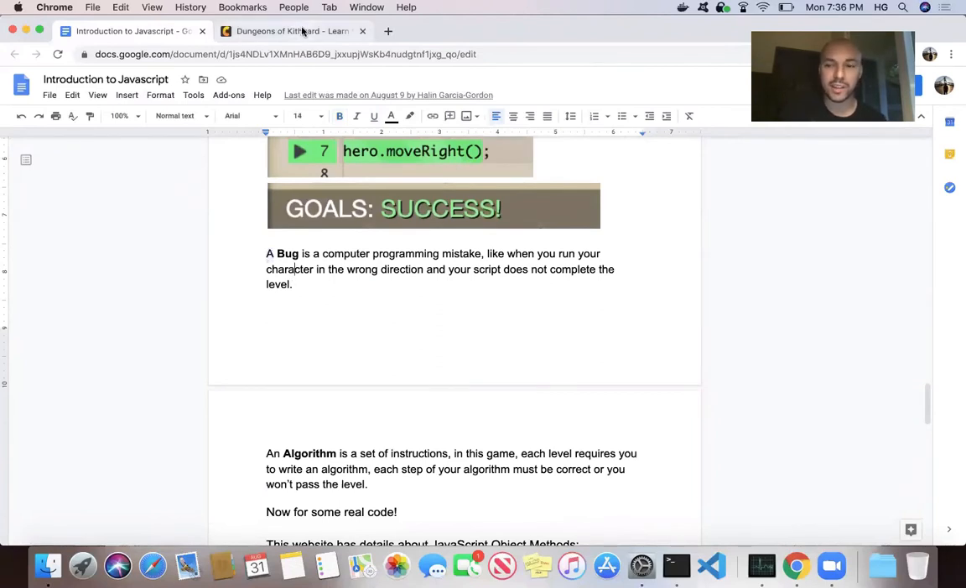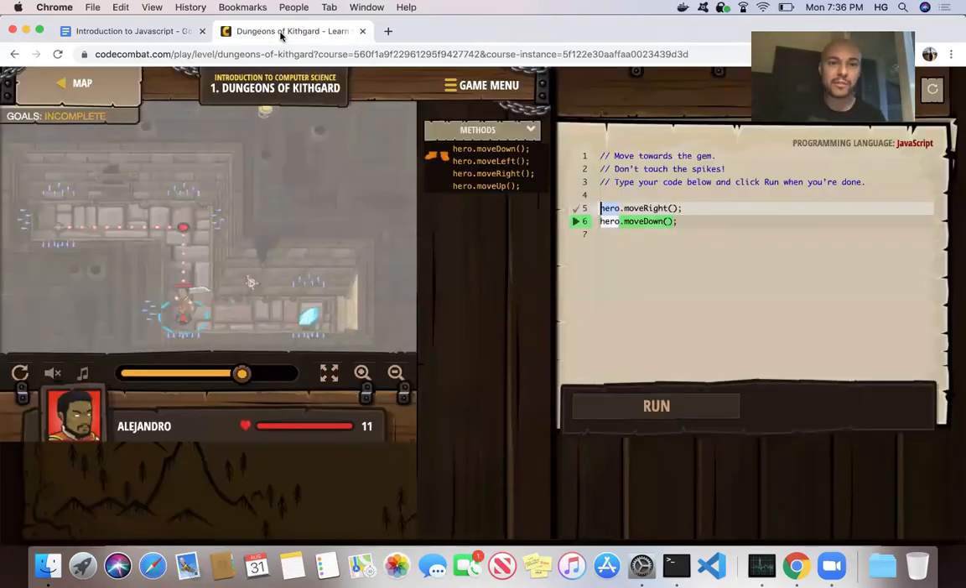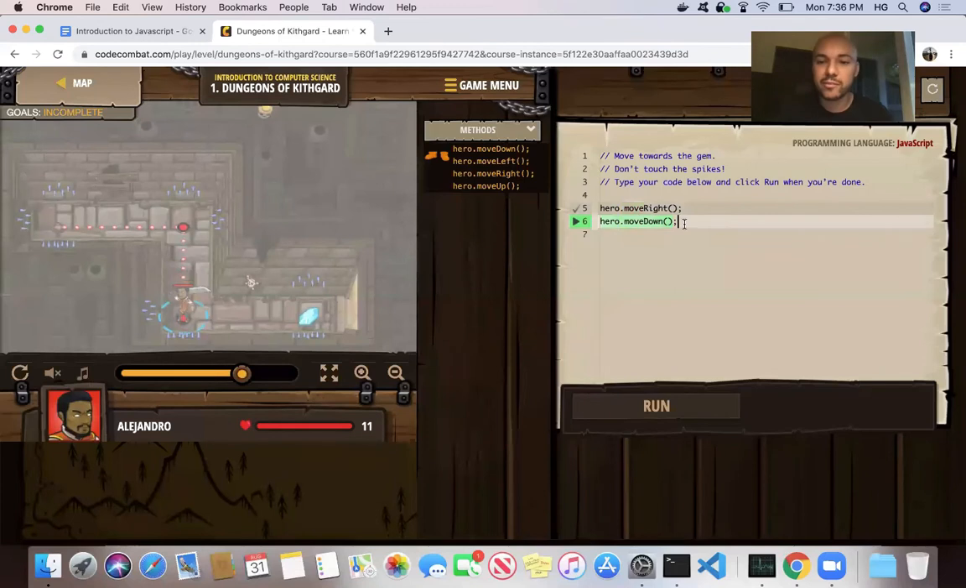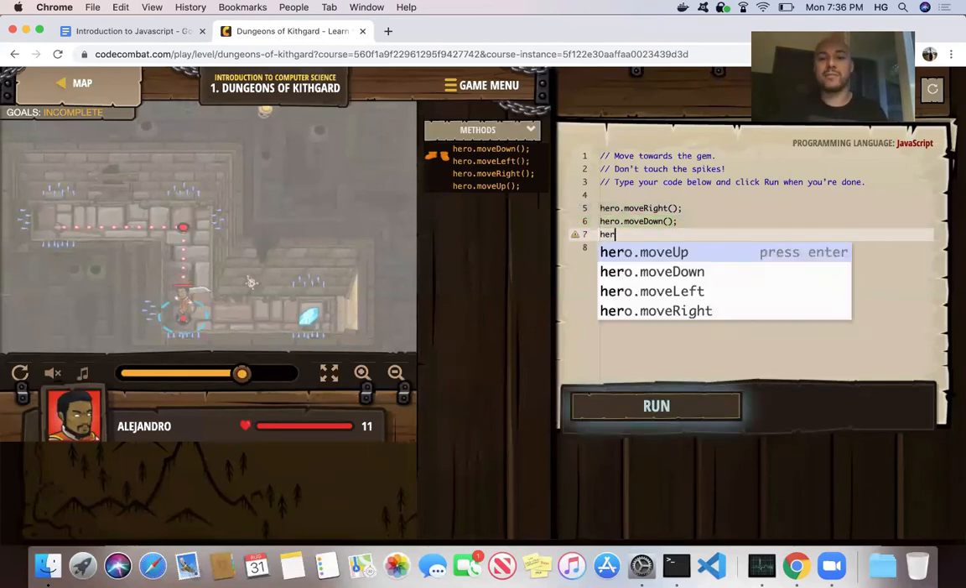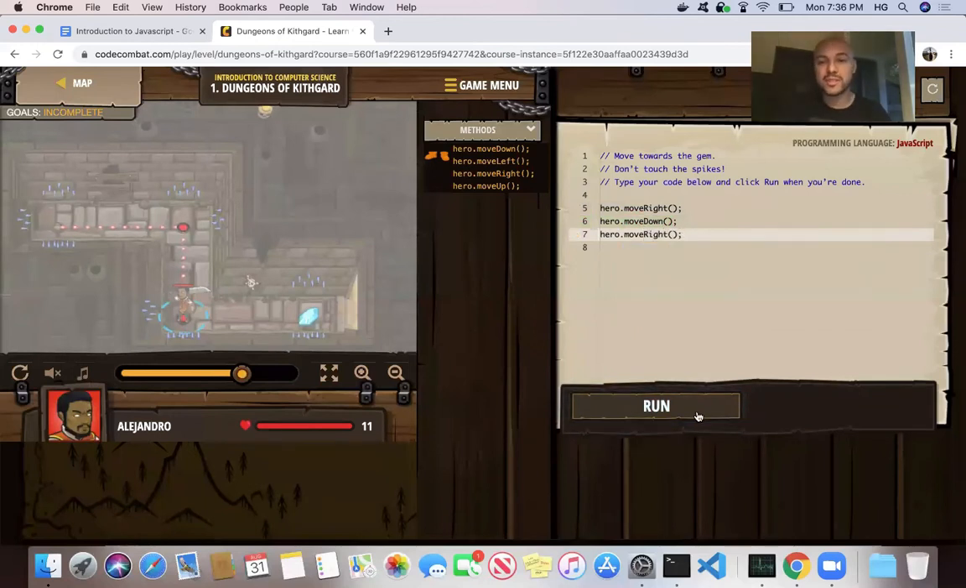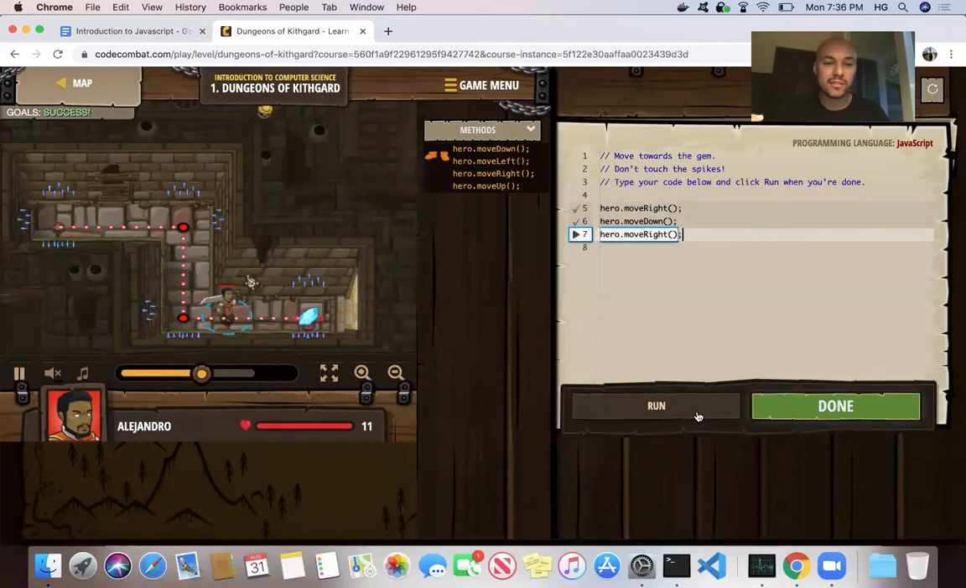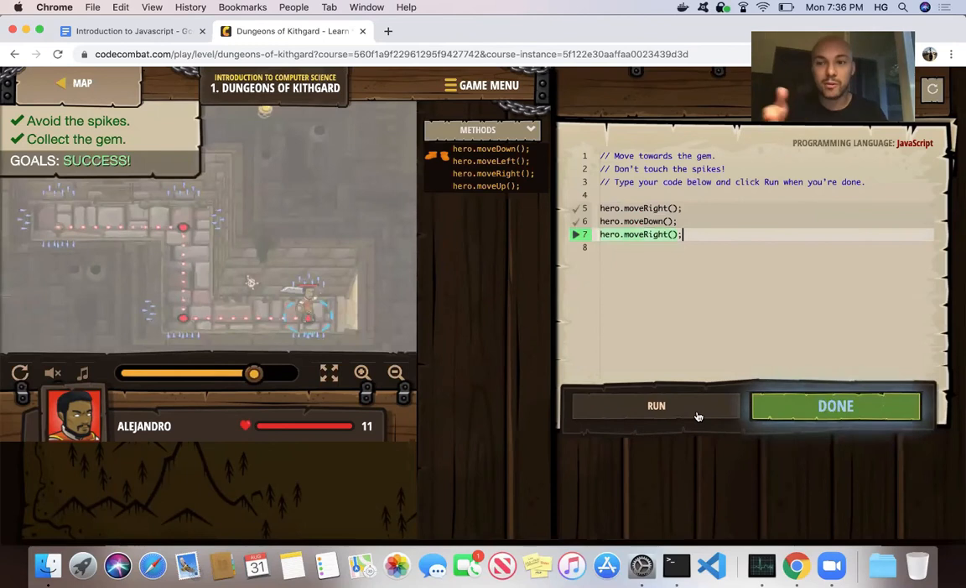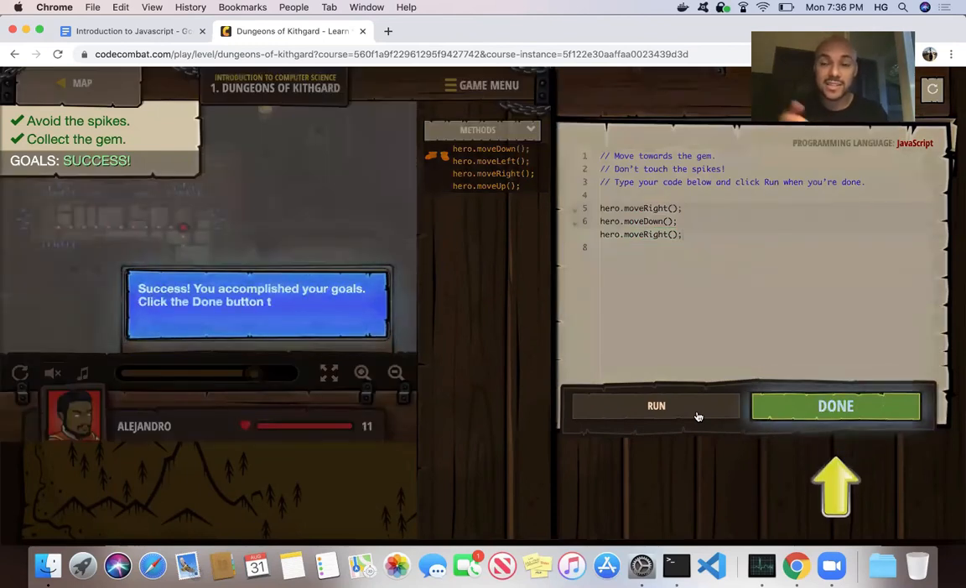You saw that when I couldn't complete the level, my mission failed. That's a bug. A bug in computer programming is just a mistake or a flaw in your code, like when your character doesn't go the right direction. And what you're doing here is writing an algorithm. An algorithm is just a series of commands to complete some kind of task. Even when you're baking some kind of food, there are steps that you have to follow in a certain order, and that's what an algorithm is.